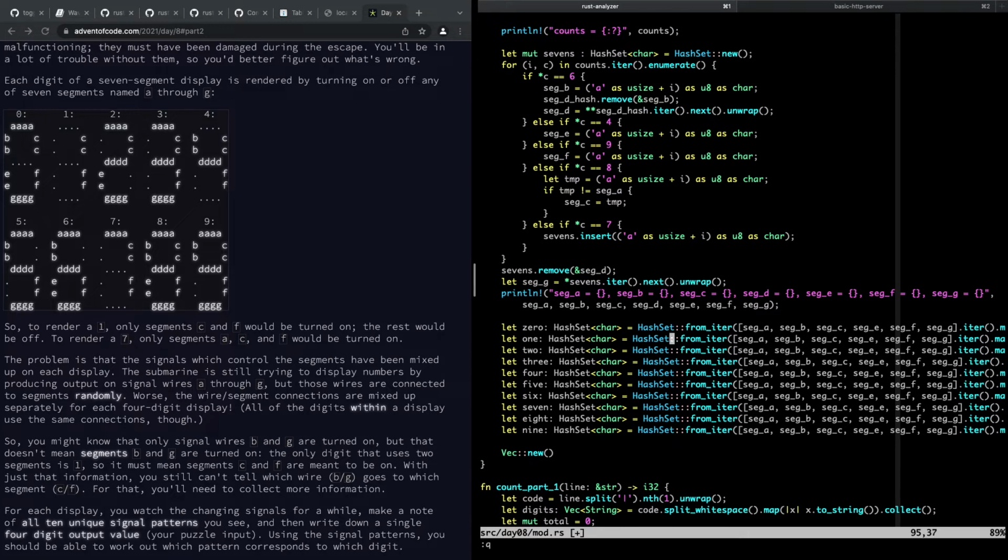Okay, so 1 just needs segment C and F, right? 2 is A, C, D, E, and G. Three is A, C, D, F, and G, like that. 4 is B, C, D, and F.